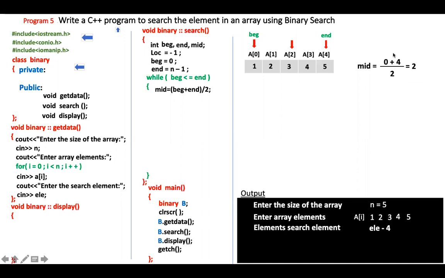Did you people get the calculation? 0 plus 4 is 4, then divided by 2. So your final answer will be 2. So the mid value is at position 2. According to the arrow indicated, we can say that this is our mid position.